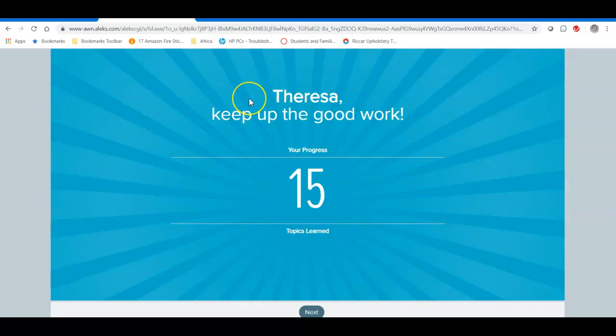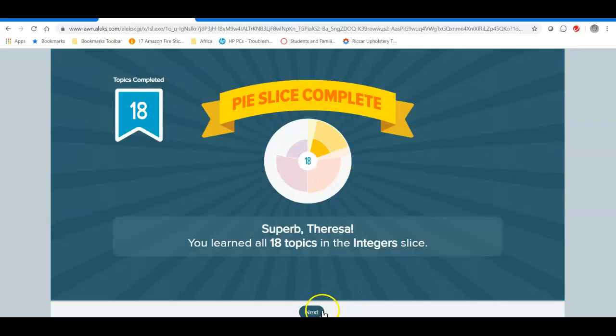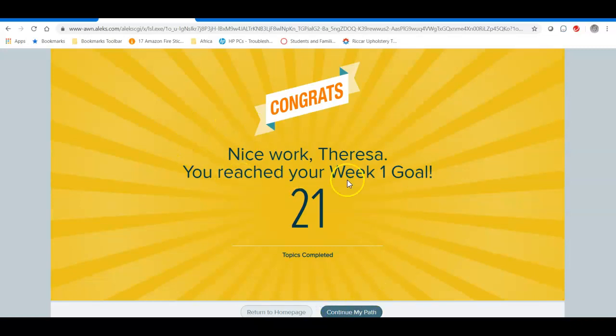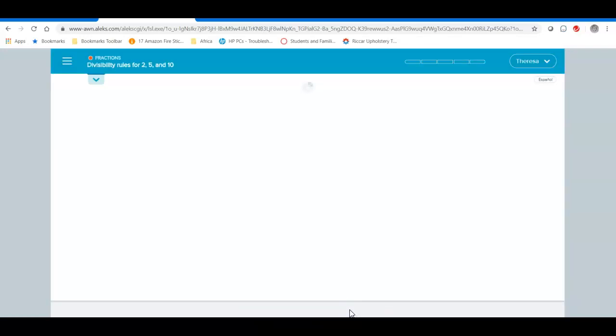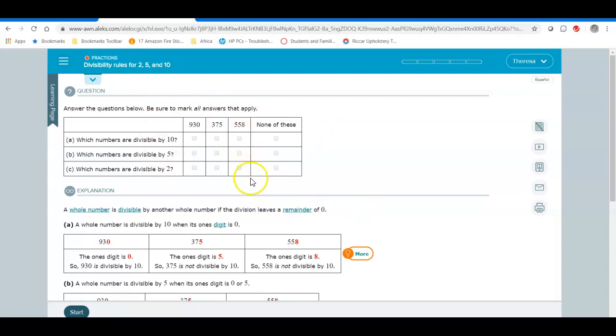So once you have completed an objective, it congratulates you, gives you a little more information. I've reached my week 1 goal, so that means I'm done with my week 1 homework. So remember, if you started and you weren't in the week 1, then that means you've already completed the week 1 with your initial knowledge check. But if you were in week 1, you would go through it and it'll tell you when you complete it. And if you click on continue on my path, you'll go right into week 2.